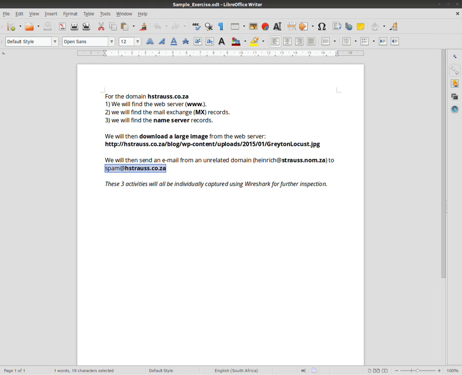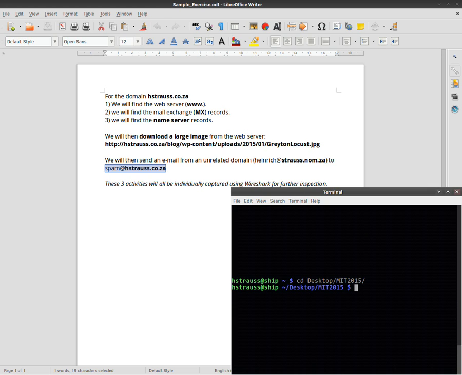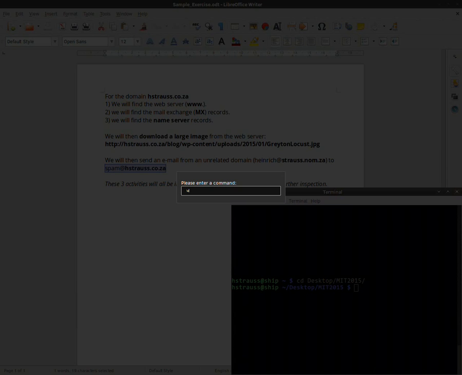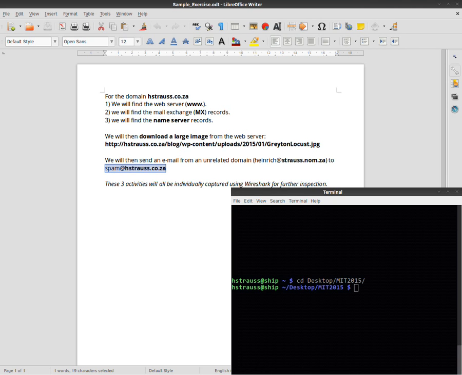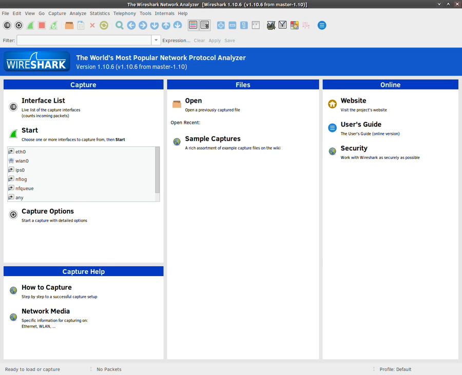Okay, so we'll start off by launching a terminal, and we need to start up Wireshark. I'm using Linux, but the process for running it on Windows and Mac OS is fairly similar. Where the differences will come in is how the interfaces are named depending on your operating system. So once you load up Wireshark, you'll see a page something like this.